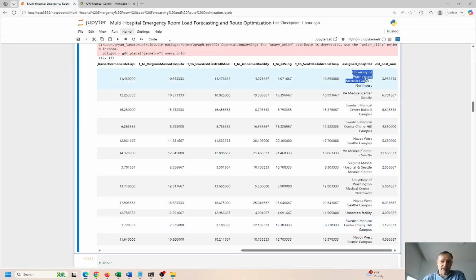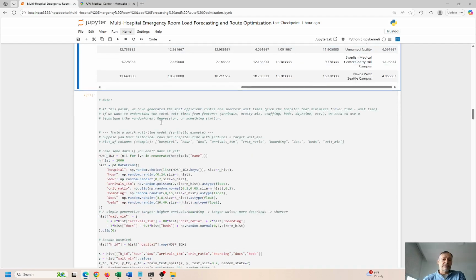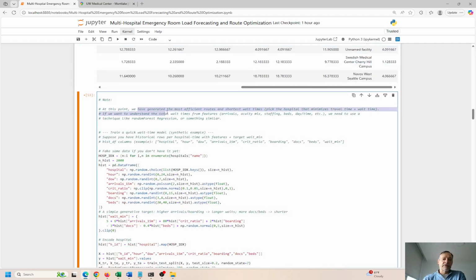And we have the assigned hospital right here, based on the location of the patient and the closest assigned hospital, and the estimated minimum cost, again, is going to be to get that person to the hospital in the minimal amount of time. So at this point, we have the routes set up. This is optimized, right? So we have generated the most efficient routes and the shortest wait times.